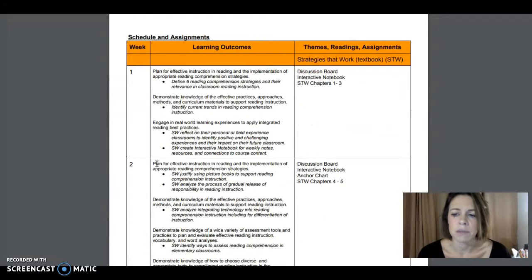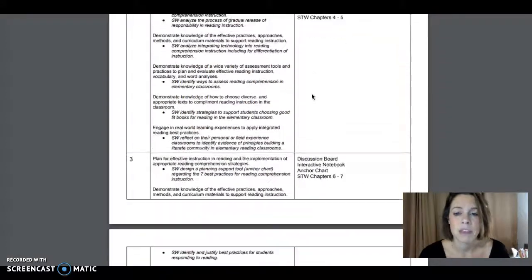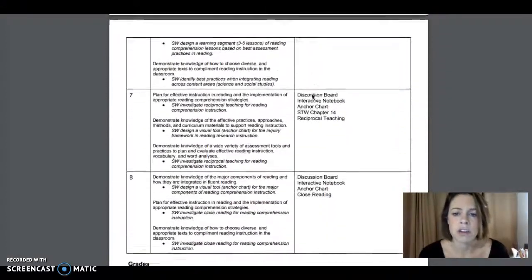And here is our schedule for the next 8 weeks. So for each week, I've identified your learning outcomes and then your themes and readings and assignments that you will do in order to show your understanding of this content and your learning outcomes. The book, again, is Strategies That Work. And so when you see STW, that's telling you that those are the chapters that you will read in your Strategies That Work text. So all 8 weeks of work are here.